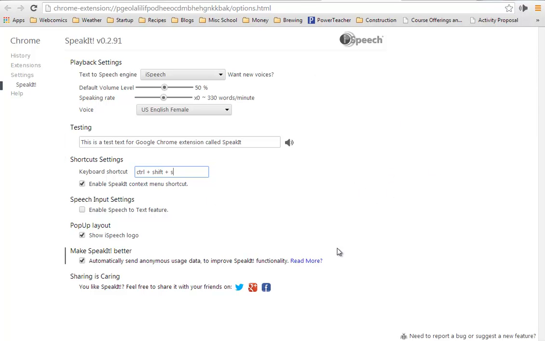So that is the quick and dirty on how to install and use SpeakIt for read-alouds.